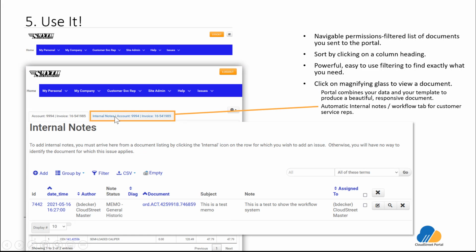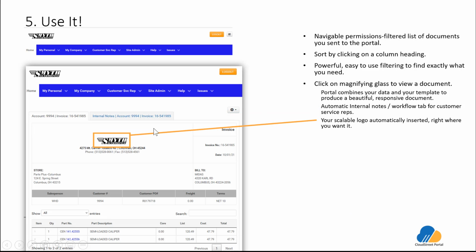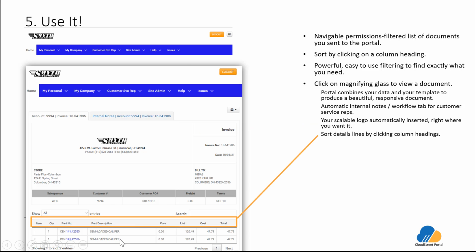We can also click on, in this case, this customer wanted internal notes to be related. And so by clicking on the Notes tab, the Notes display actually pops up. And you can see that they're just entering in a little test subject here, but they can add additional ones and they can route them to other people within the organization. The scalable logo is inserted, which we use that little image tool within the template builder to do that.